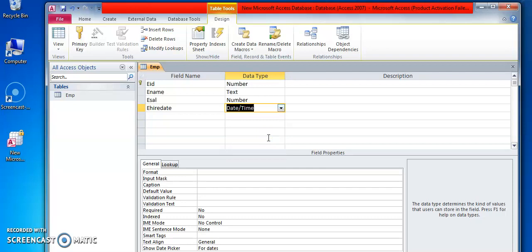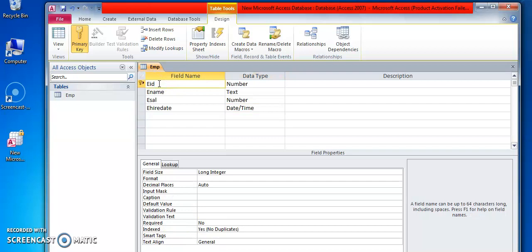This is the task of inserting attributes or columns within a table. Here is one more task. See, here a primary key option, or primary key icon, appears. Please select that particular column which you want to keep as the primary key. So here I am keeping EID as the primary key.